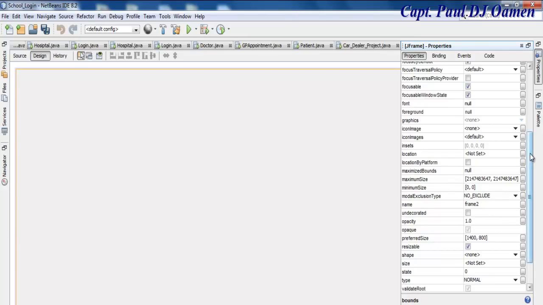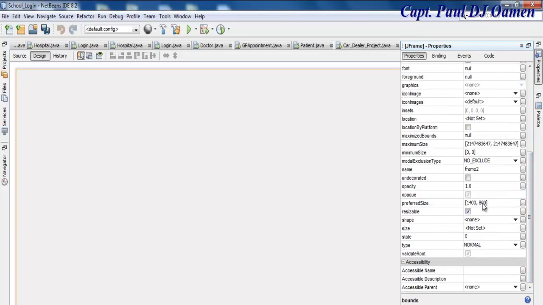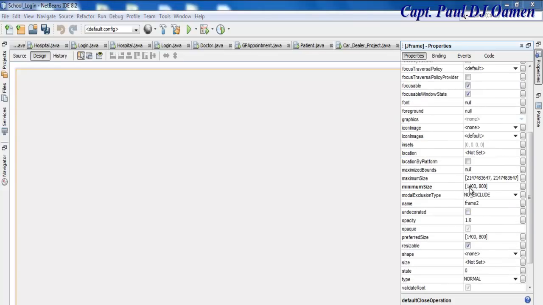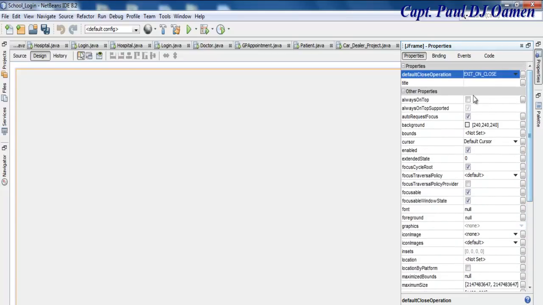Go to the properties now. Preferred size, make sure it's 1400 by 800. Let's go for the minimum size. I'm going to change that to 1800 by 400. Now the next property we need to set is right up here where we have default close operation. Drop it down and select dispose there, and right underneath where we have the title, I'm just going to change that to school login system.